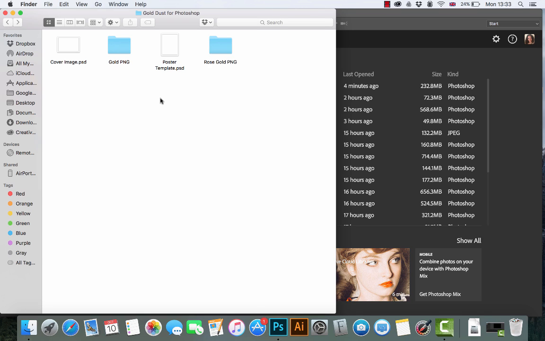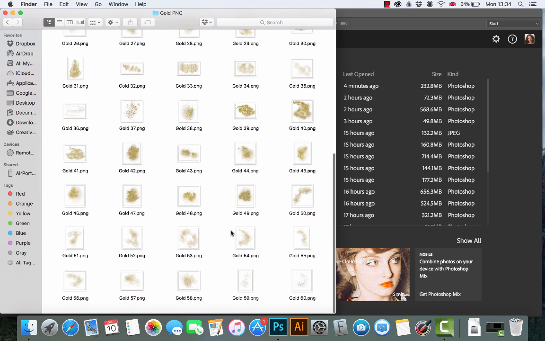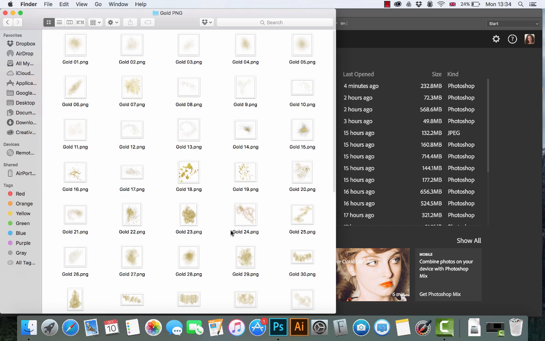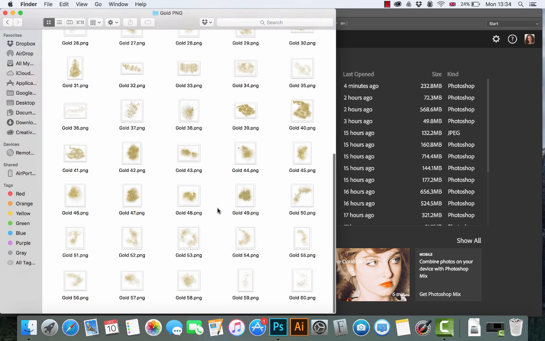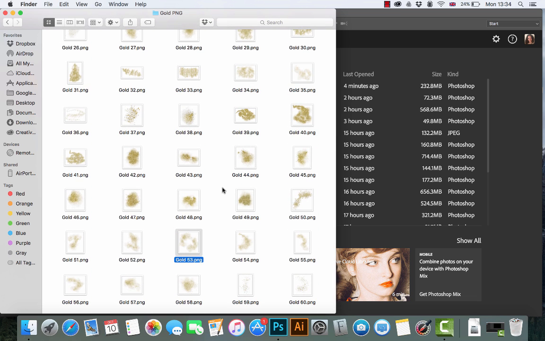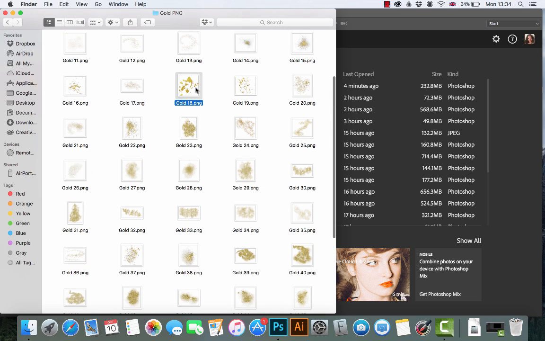Well, when you open up the folder, this is what you're going to see. You have your gold PNG files and rose gold PNG, and these two are exactly the same except for the color. When you go in here, you'll see there are 60 PNG files, and these all have transparent backgrounds, and they come in a variety of styles. There's some sort of glitter dusty looking ones, and then some that actually look like clouds of dust down here, some that look a little bit like paint.